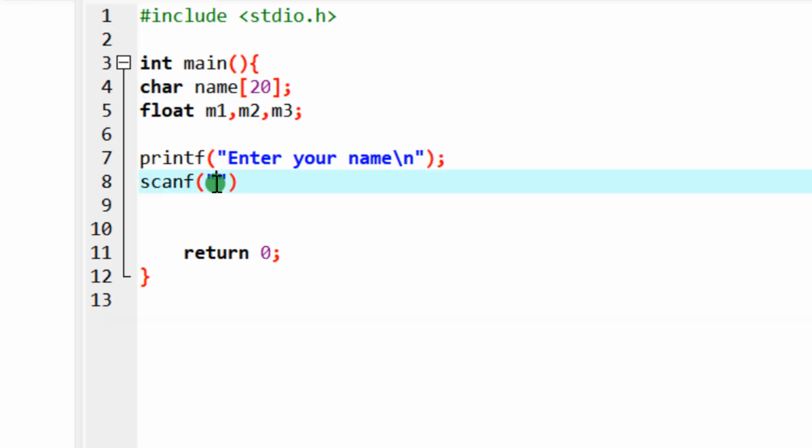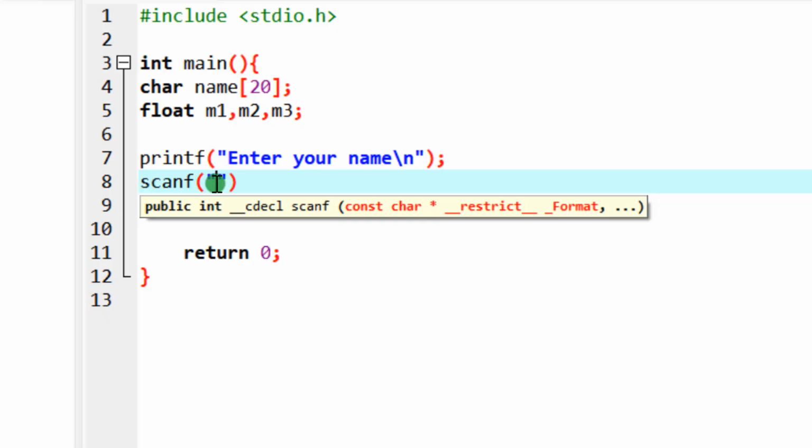In this case, you are not going to put %c here. No, %c is when you are collecting a single character. So here you put the percentage what? S. So this S here means string. You see, good, very, very nice. You come here, you put comma.